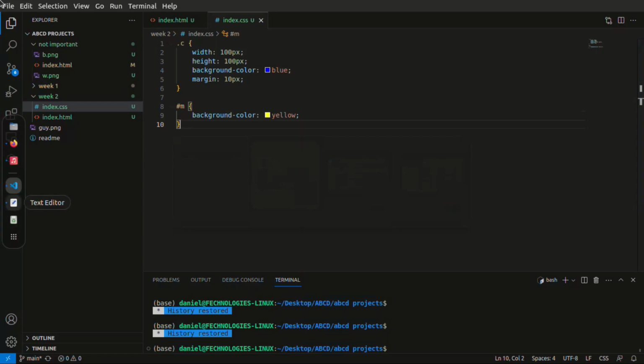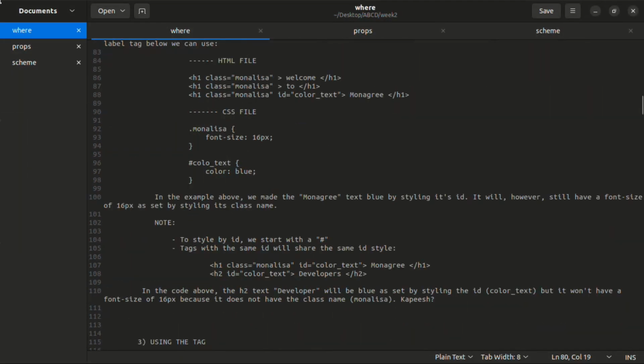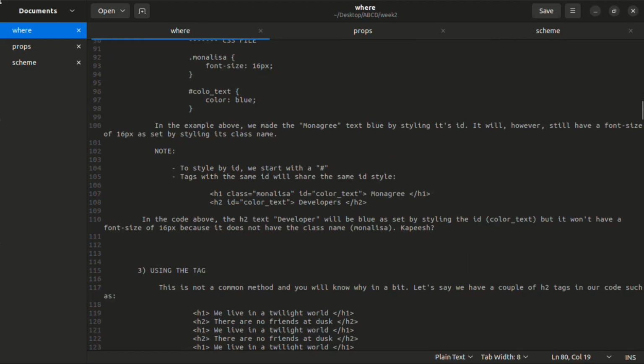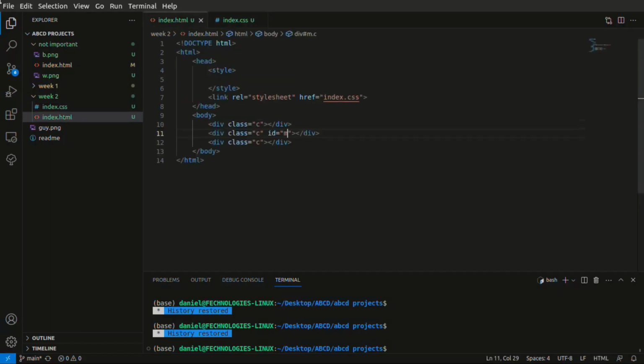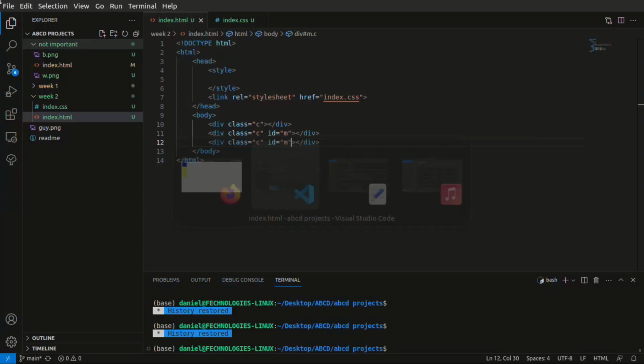So you can use ID and class. They are not the same thing. You can use them independently. Alright then, so let's move on. To start an ID, we start with hash. Tags with the same ID will share the same ID style. So you should know that. In the same way tags with the same class will share a style, tags with the same ID will share a style. So if I were to copy this ID and bring it to the second guy, you will see that second guy will be yellow too.